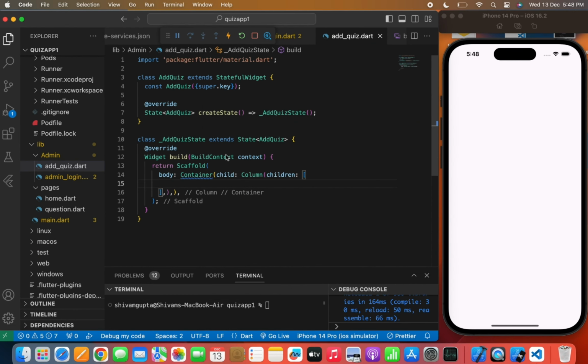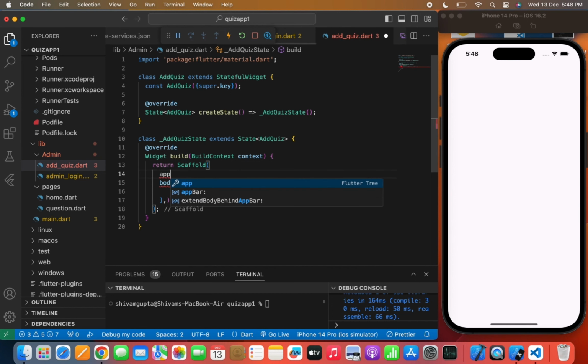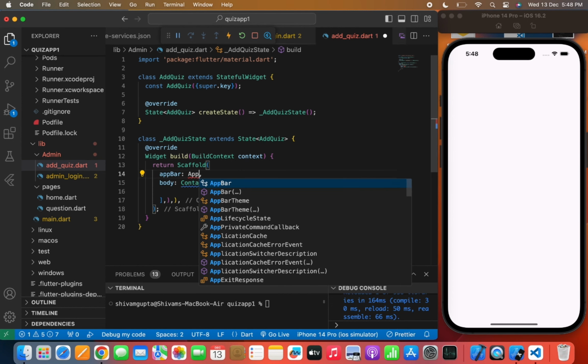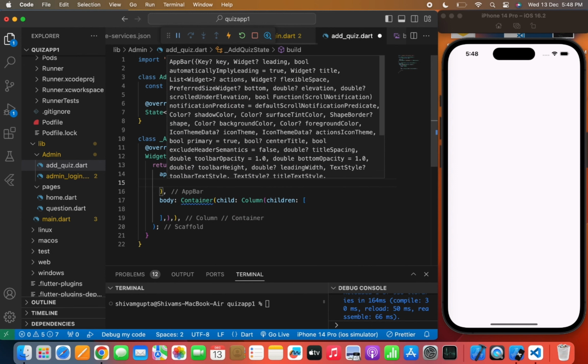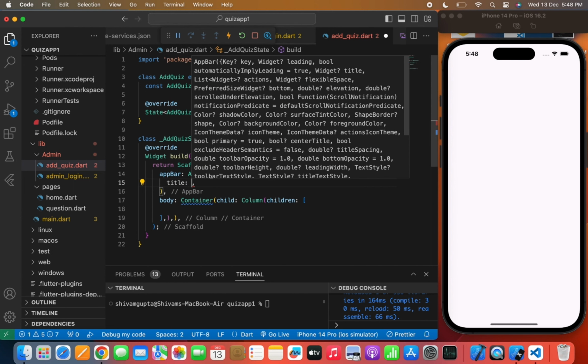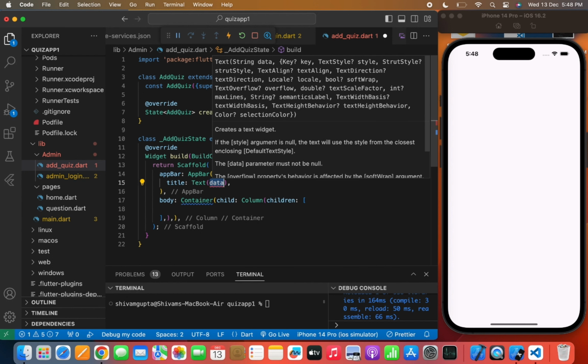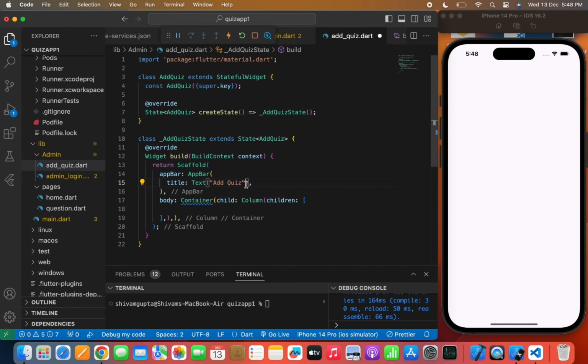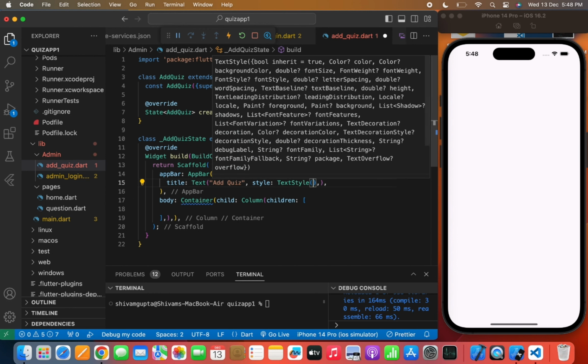and our admin login page is working brilliantly. So now let's move to the add quiz.dart file, and here I will first make the UI for our add quiz page, from where the admin can directly add the quiz by selecting any of the categories. In the scaffold, I will first create the app bar.